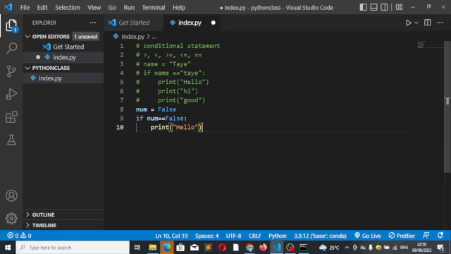Okay. Now, this is going to print hello. Is num equal to false? Yes. Num is false. Is false equal to false? Yes, the condition is true. False is equal to false. So in the background, Python will convert it to true. So it will print hello.